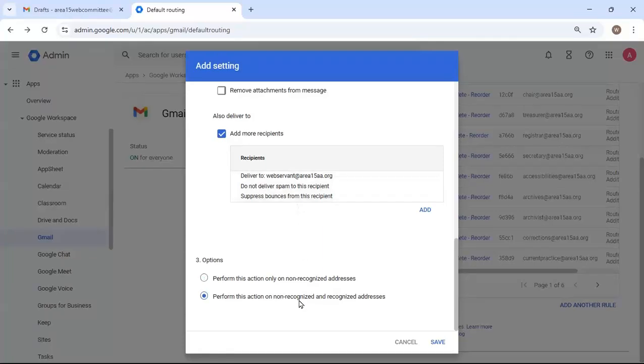But if we're forwarding it to somebody, we do need everything to go, so that if I send from an internal address, they'll get it. Otherwise, they won't. So that's the tricky thing, because if I were doing a panel changeover and I'm sending them information from web servant at area15aa.org, whoever I set up in here wouldn't get it if I left this up here, because it's an internal address. So now I'm going to save that.